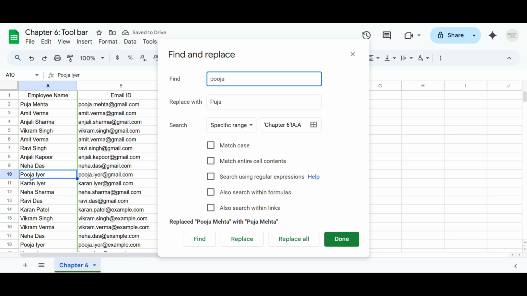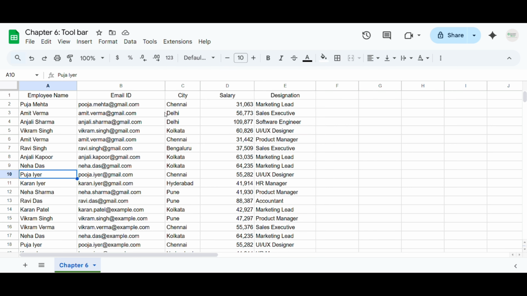Previously it was Pooja, now it is like Puja. If you want to do that all over the A column, wherever Pooja is like that, you can click on replace all. So what you have seen, here it changed, here also it is changed. So this is so simple. Okay, we'll go to the next.